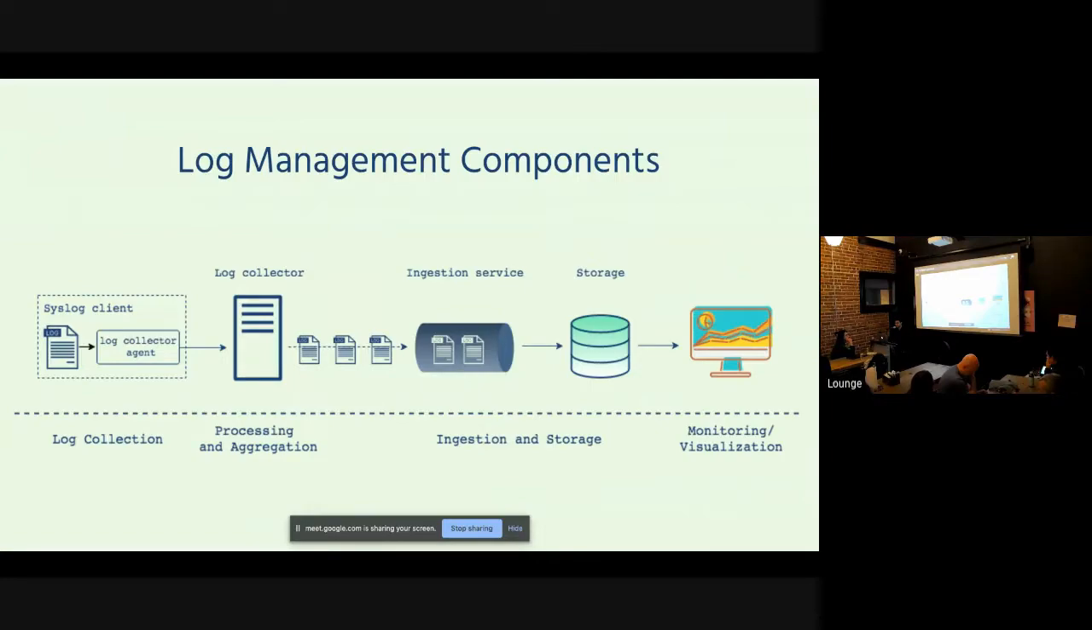And what's involved in that? We can simplify the 5 key functions we just talked about into 4 phases of log management. So there's the log collection. We then forward it to a central server for processing and aggregation. We might then send it to an ingestion service, which we would then pick up the data from to write it to some type of storage service, and then connect it to a monitoring and visualization tool for easier visualization of our data. So how does that look?